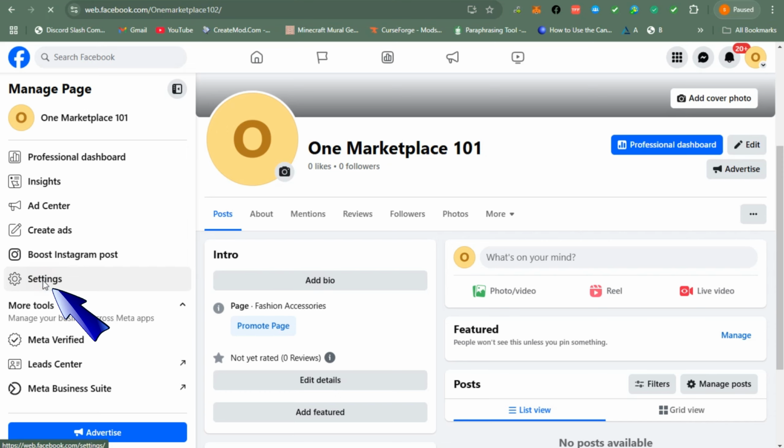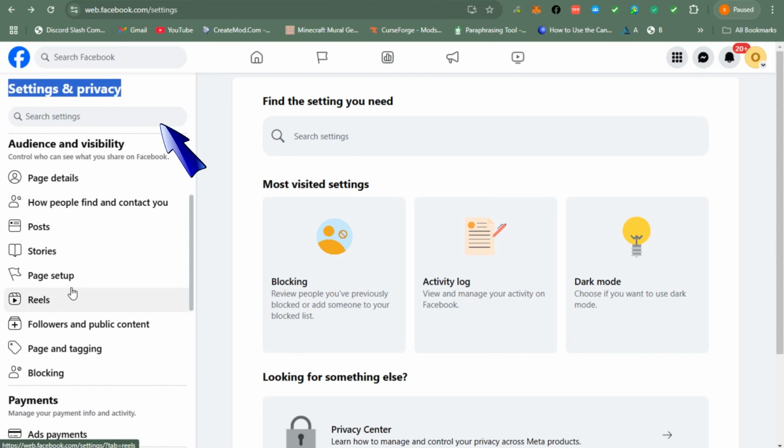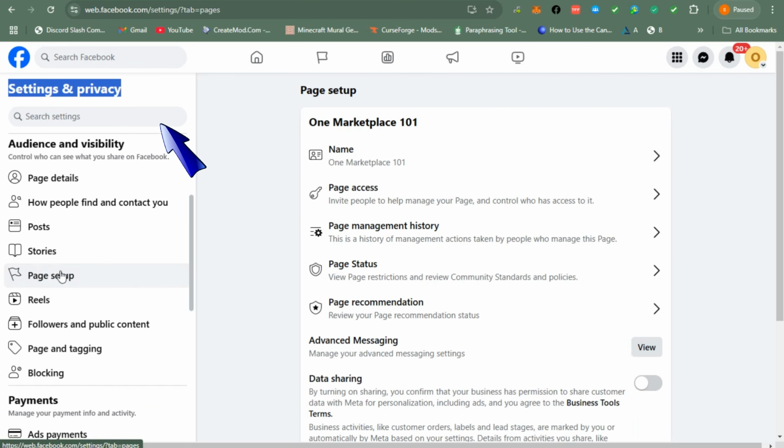Open your page, you need to access page settings, and then here what you're going to do is you need to look for page roles. Actually, that was page roles before, but you can see that option right here. So what you're going to do is you look for page setup. Here under page setup, you have to click page access, tap this one.